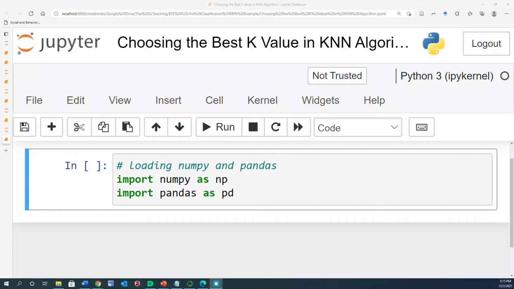One of the important things when you're working with the KNN algorithm is to figure out what is the best value for k, or the number of the nearest neighbors to choose. And in this example, I'm going to tell you how to do this.